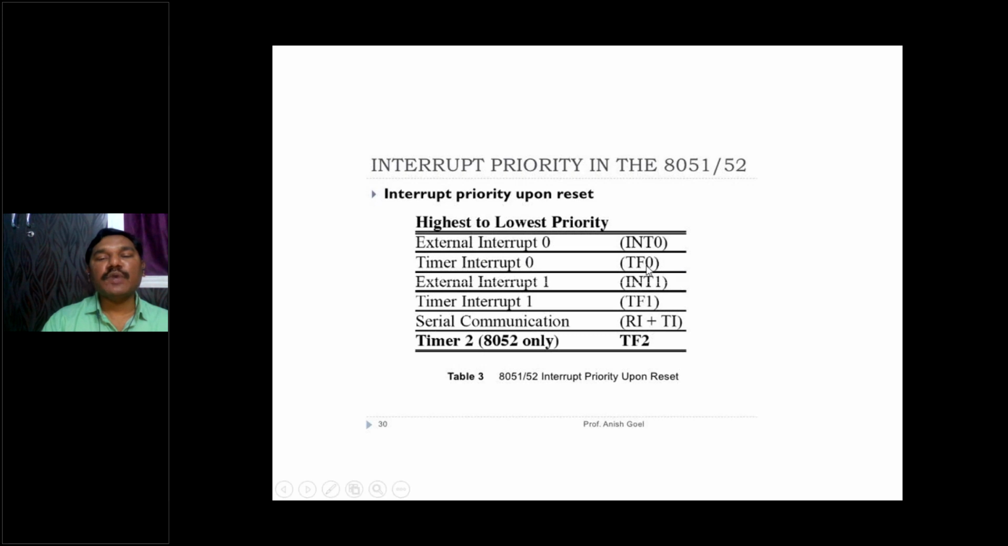Next, I need at least one timer to start operations. That's why the next priority goes to timer 0, because timer 0 is the first timer. The next interrupt is INT1. Suppose a signal is coming from one more device, then the next priority goes to INT1. After that, I need one more timer, so the next priority goes to timer 1. Next is serial communication. When reception is happening, I need the RI interrupt. When transmission is happening, I need the TI interrupt. So I need these two interrupts here.